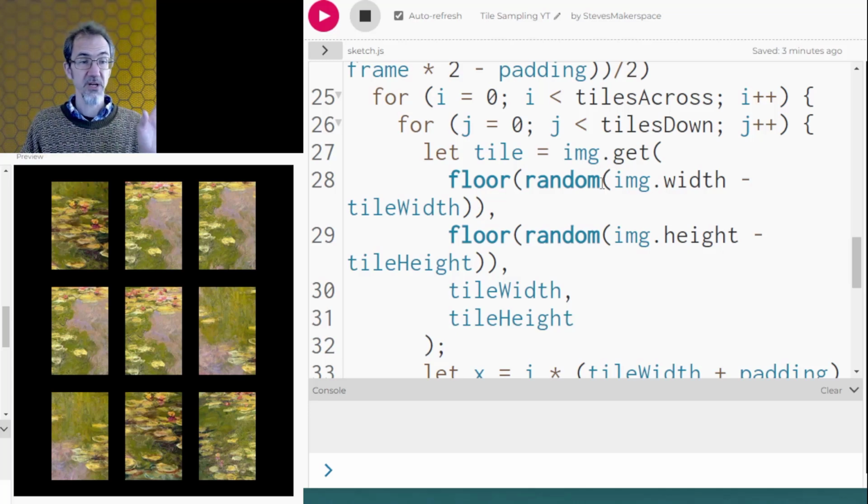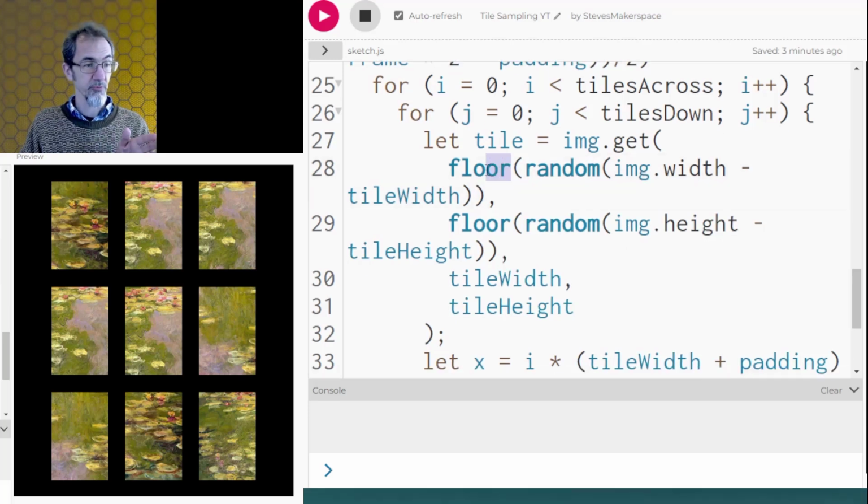So it picks a starting X position, and then it does the same thing with a starting Y position, the image height minus the tile height. And we have to floor this or round it because when we're using this get function, we can't be sampling a decimal. So we get the X, we get the Y, we get the tile width and the tile height. Now we've grabbed part of the painting and we need to place it in a particular position.